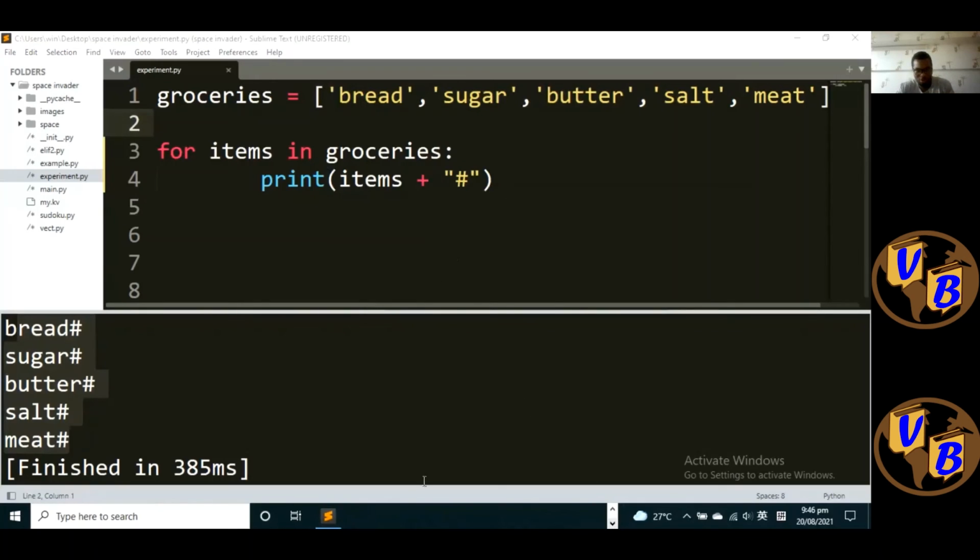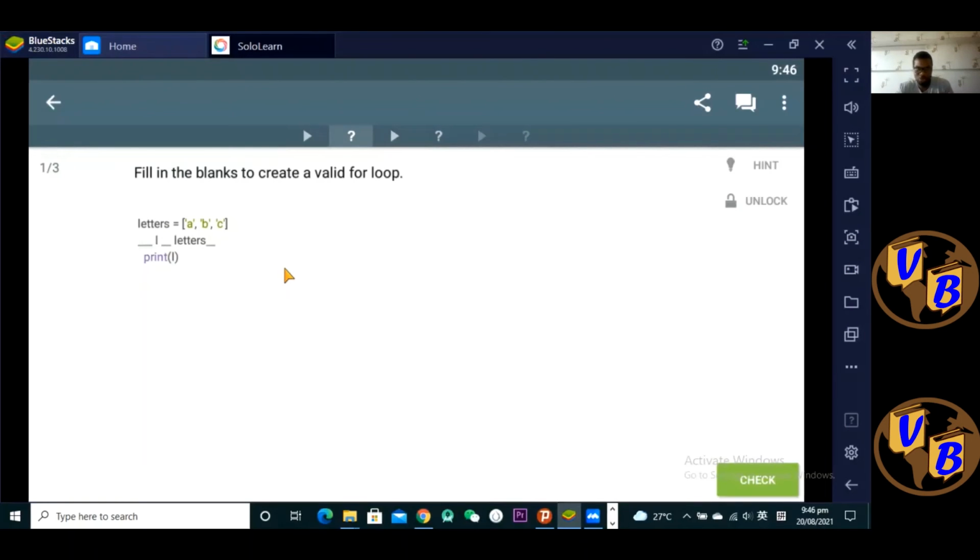So let's go back and try to answer the question that follows. It says fill in the blanks to create a valid for loop. So straightforward, you start with the for keyword, then the variable, in this instance the variable is L, right? And then we have the colon, and then we can print the L. So check it out, boom, that's the correct answer.